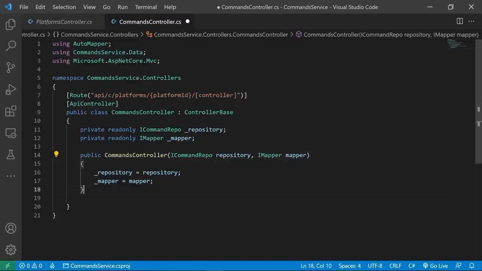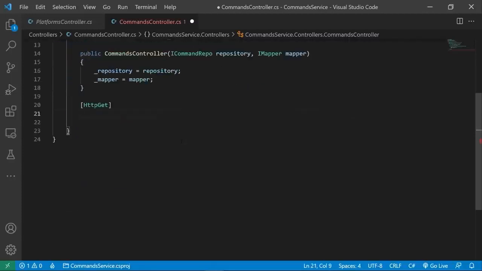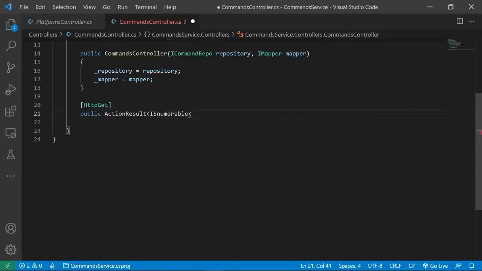Fantastic. So let's come on to our first action result, which is to get back all the commands for a given platform. So it's going to be an HTTP get. I'm not going to bring up the slide again. I think you've seen that enough. Let me just move this up a little bit. It's going to be a public action result. And what we're going to pass back is an IEnumerable of what? Of CommandReadDtos. And we'll call this method GetCommandsForPlatform.